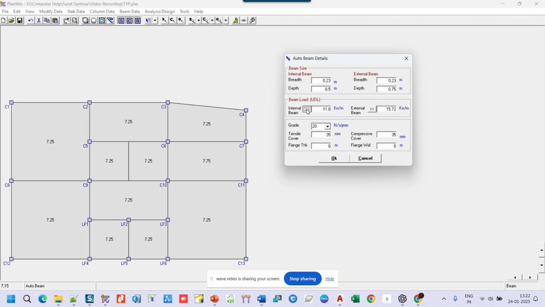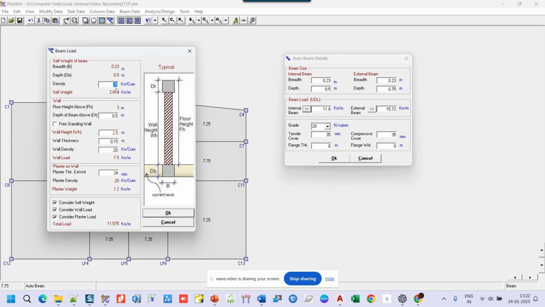This is a must. So it tells me this is the slab, floor height is 3 meter and it is assuming same beam above. So wall height is 2.5 meter. Suppose I am taking thickness of 0.15 meter, that's about 6 inch. And suppose for wall density I'm using lightweight blocks, I'm getting 12. And I'm taking plaster thickness as 24, 12 mm on both sides. So total load is 8.575.